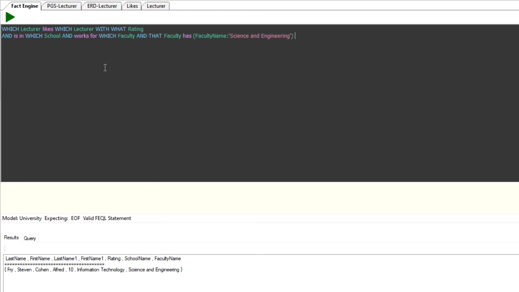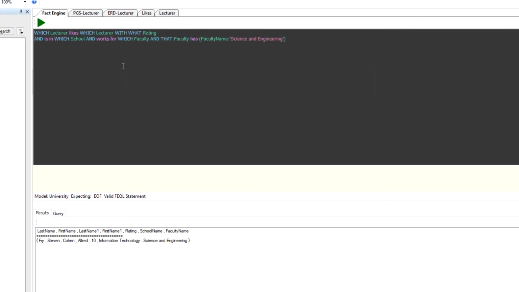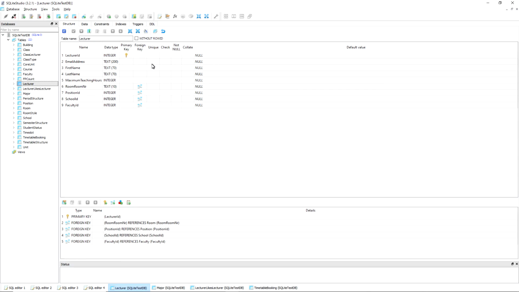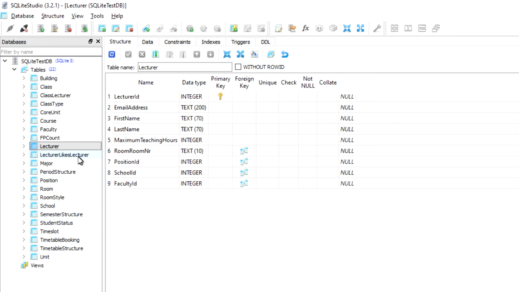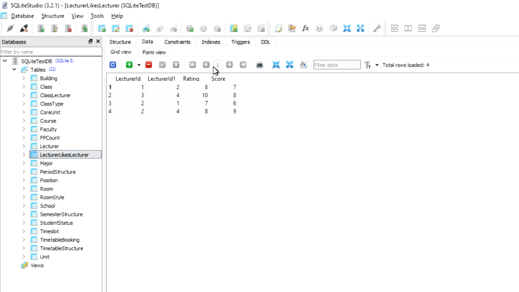The interesting thing about this particular model and database is that we're actually operating over a relational database. So we're actually operating over this SQLite database, which has a table, lecturer likes lecturer, and there's the various rows in that particular table that we were just querying.